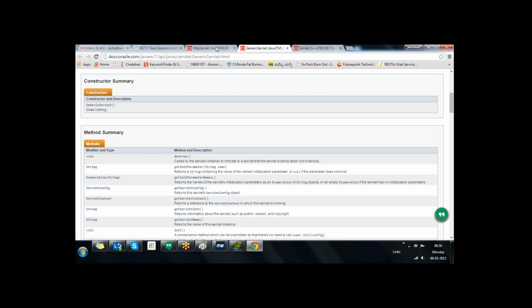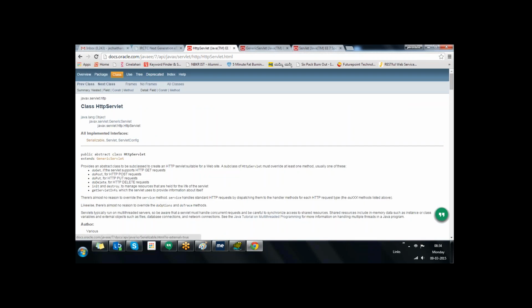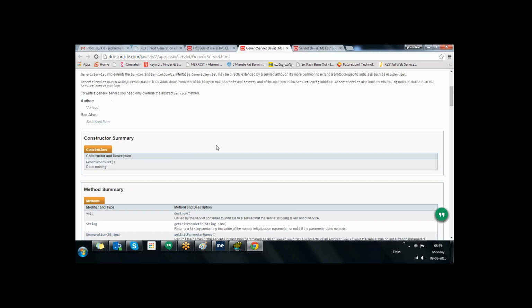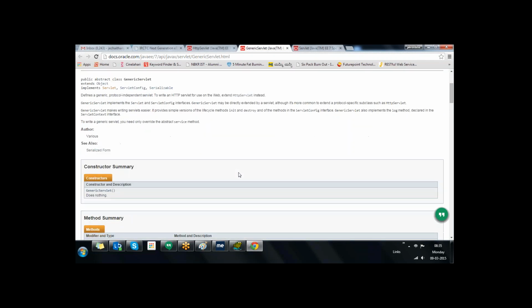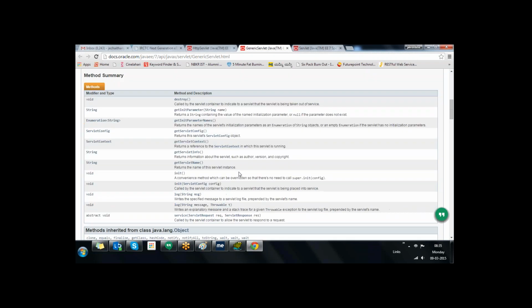the web container checks, since HttpServlet internally extends GenericServlet, right? So the web container checks for the GenericServlet class. Then third point, the JVM starts executing the first init method. There are two init methods here in the GenericServlet class. The JVM starts executing the first init method available in the GenericServlet class.